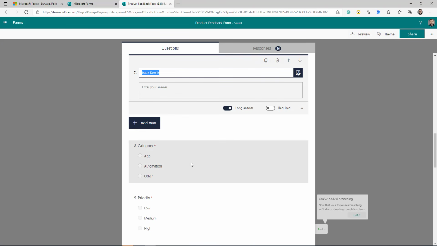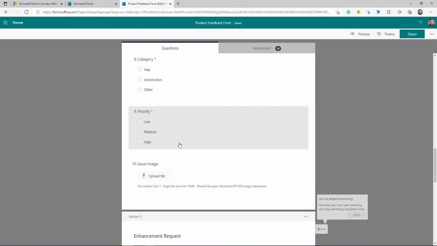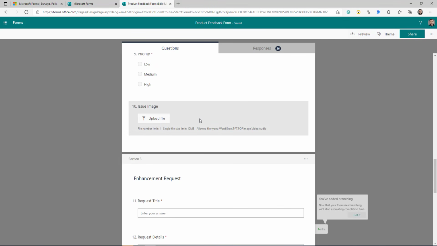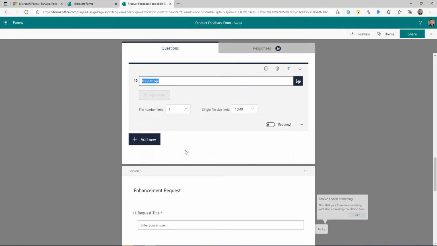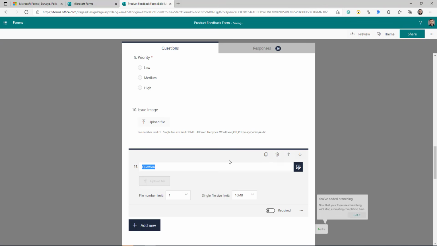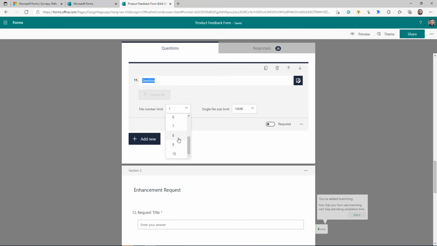The long answer is allowing the end user to provide a multi-line response for these questions. Okay, I added some choice controls here, category and priority, and also an image control. To add the image control, you just need to go here. There is an option called file upload. Click that. It will show you all the details. You can allow the user to upload up to 10 files, and the maximum size a single file can have is 1 GB.